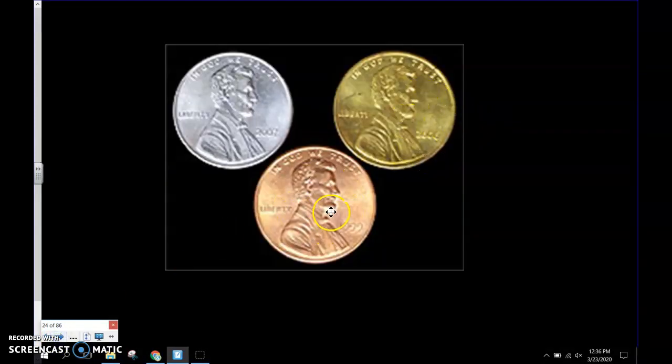So here's your penny that you'd start off with. This is the zinc plated penny, and once you heat it up and you get those zinc particles moving in between the copper, you have a brass penny.